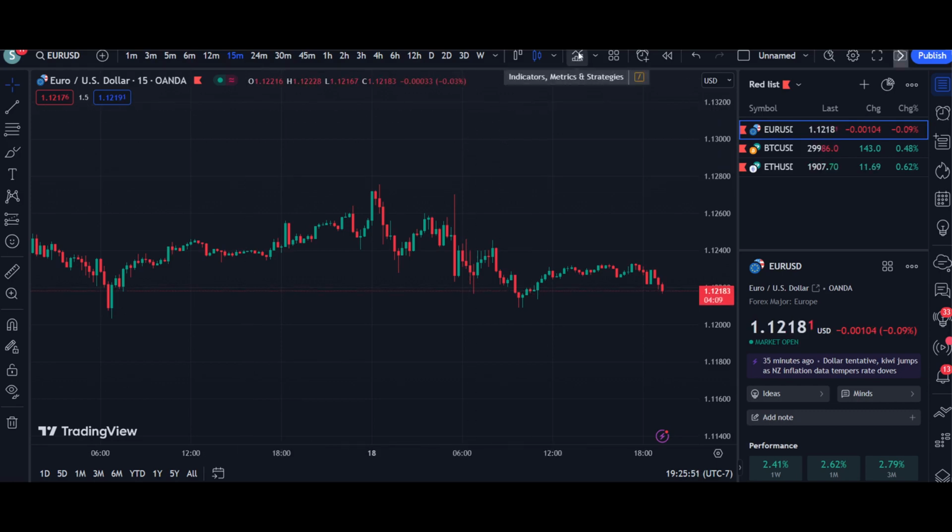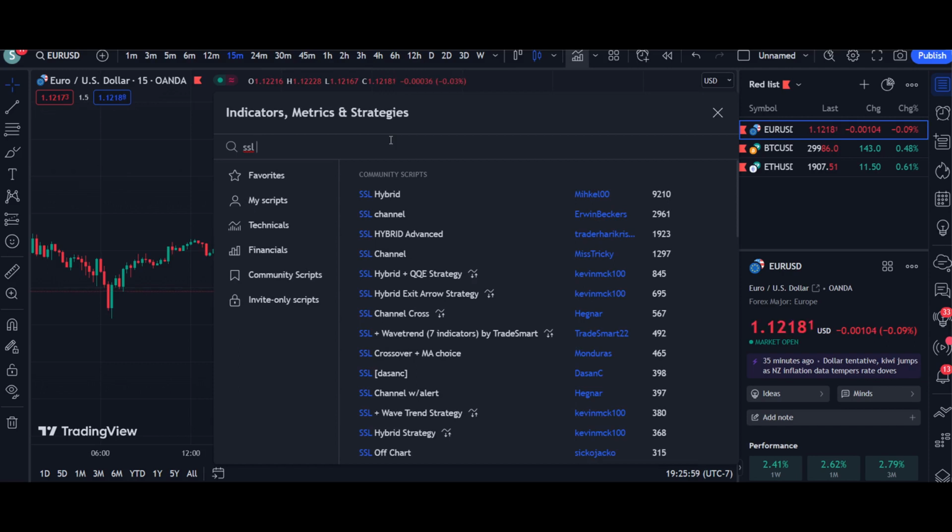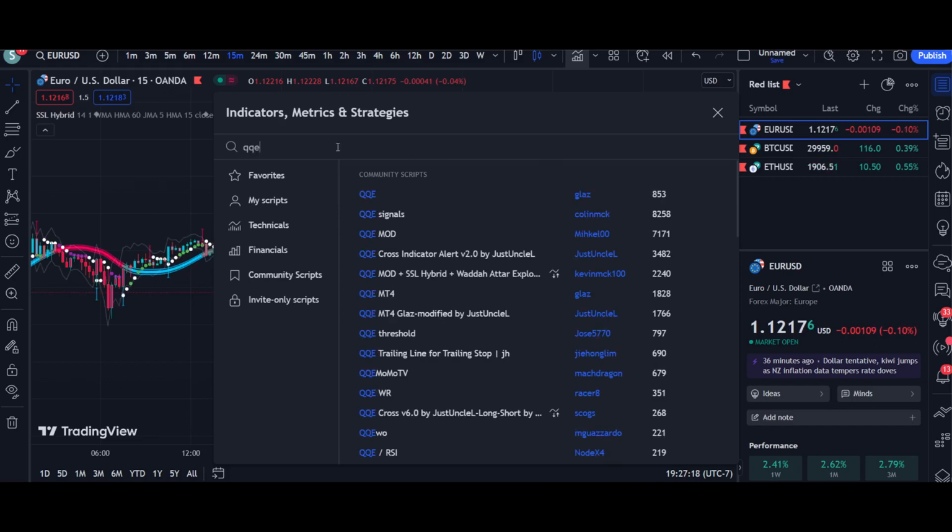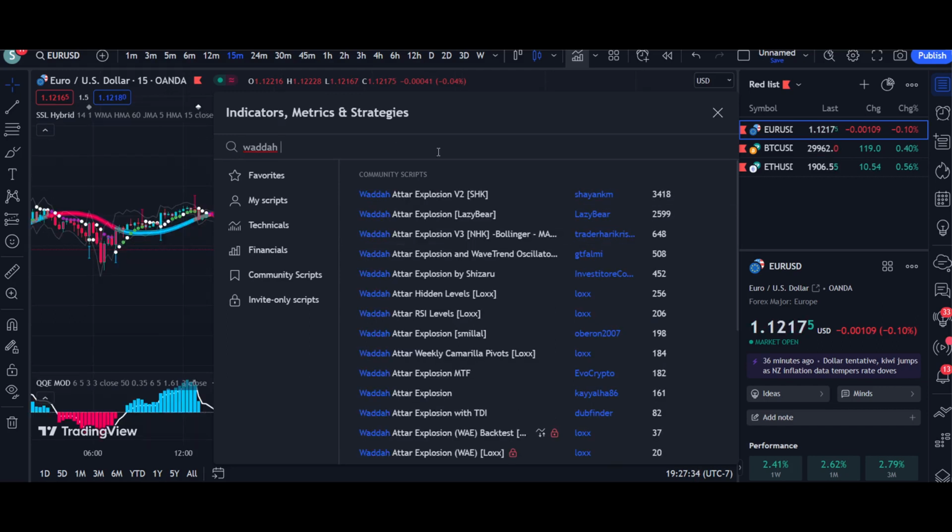All right, so the first thing we're going to do, we're going to go up here and click on indicators. The very first indicator that we will be using is the SSL Hybrid, and we're going to click on the very first one. The second indicator that we will be using is the QQE Mod by the same creator. The third and final indicator that we'll be using is the Waddah Attar Explosion V2. This should be the very first one that appears.